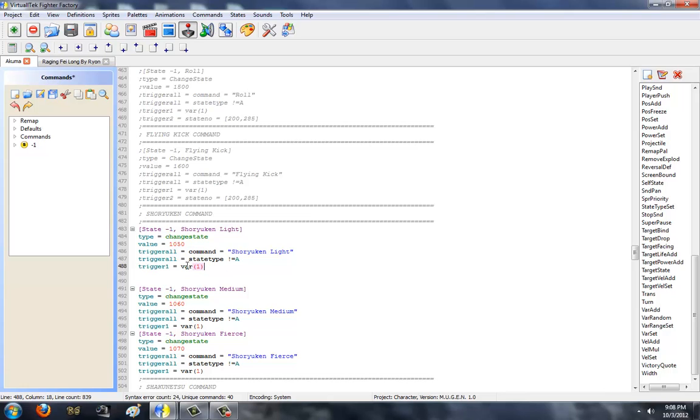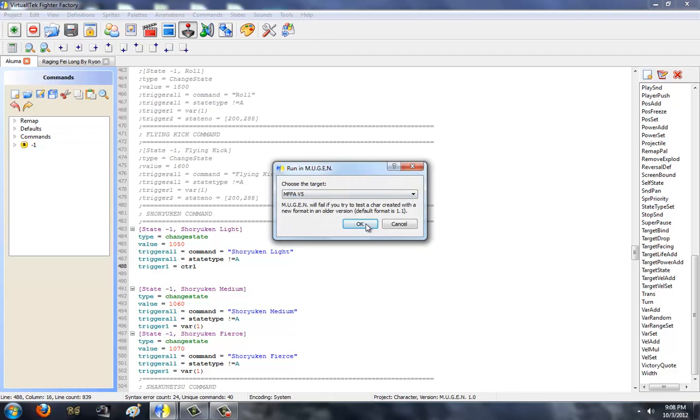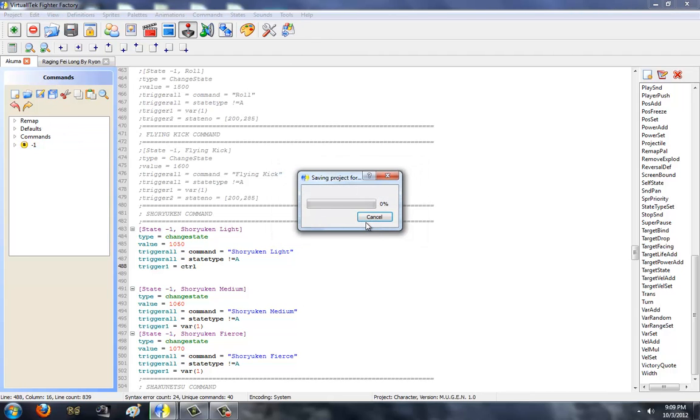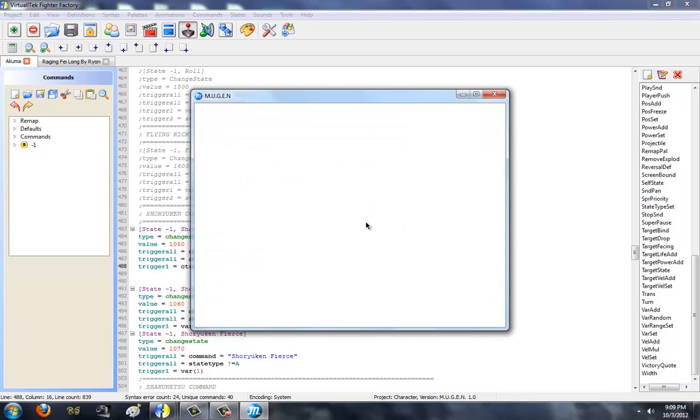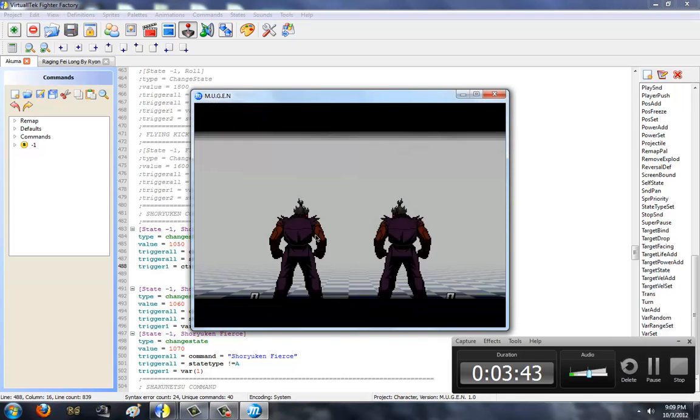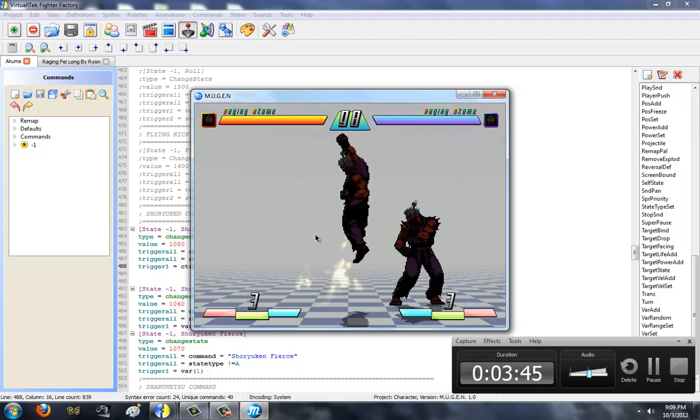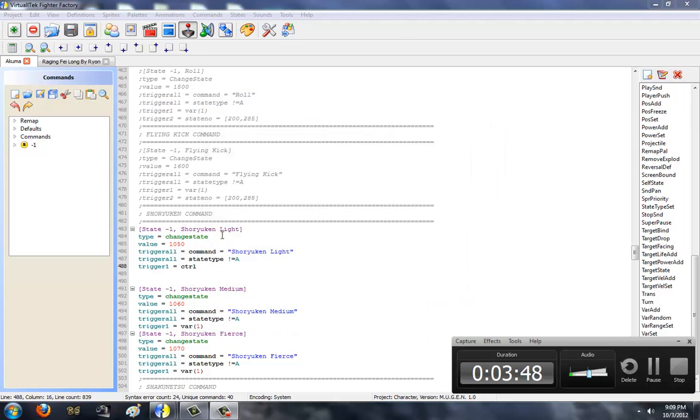Forget it. You know what? Trigger 1 equals control. Simple enough, right? Let's see if it works. Okay, good. So, forward, down, forward, punch. Shoryuken! Go Shoryu! Whatever he says.